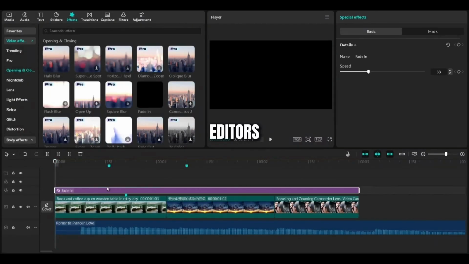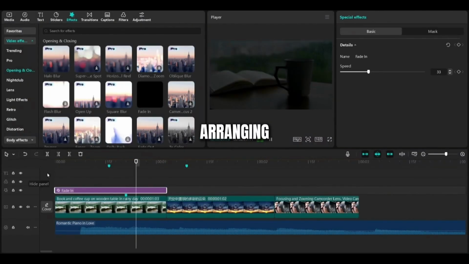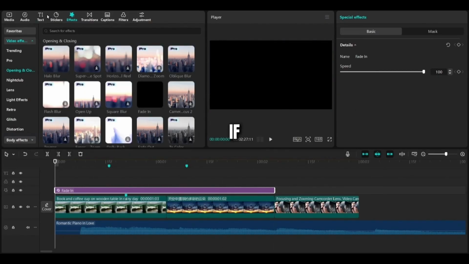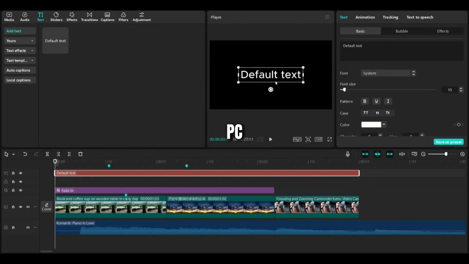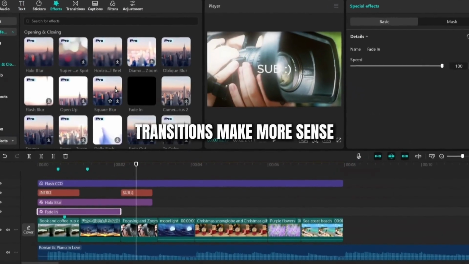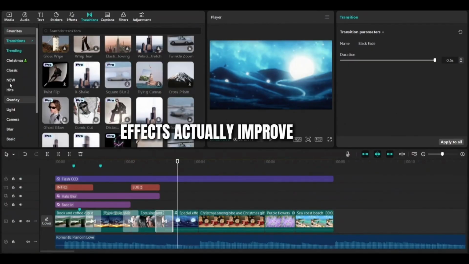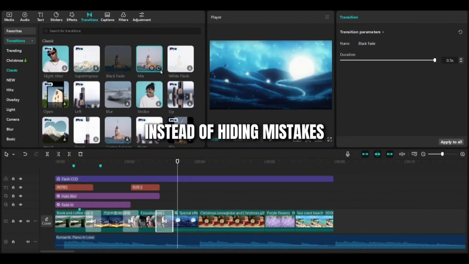Most professional editors spend more time cutting and arranging than adding effects. Effects are just decoration. The timeline is the structure. If you master the timeline in CapCut PC, everything else becomes easier. Transitions make more sense, text placement becomes natural, effects actually improve the edit instead of hiding mistakes.